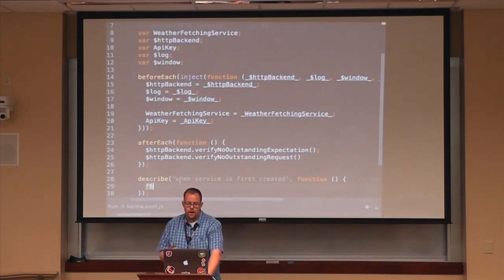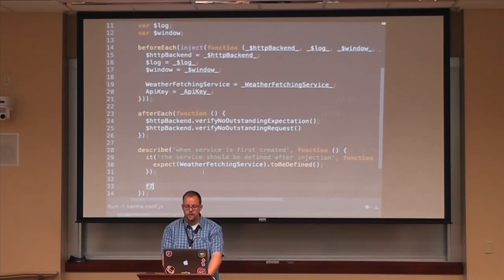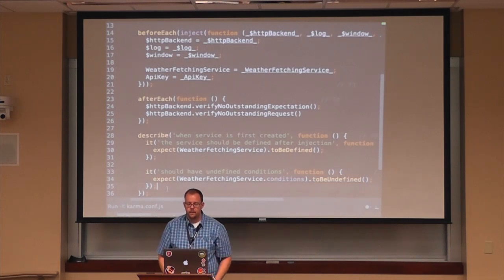So our first test is going to be describing when it's first created, and this is fairly simple. We want to make sure that when it gets injected that it's actually a defined object, and that its base configuration is undefined, so it's nothing set upon creation.